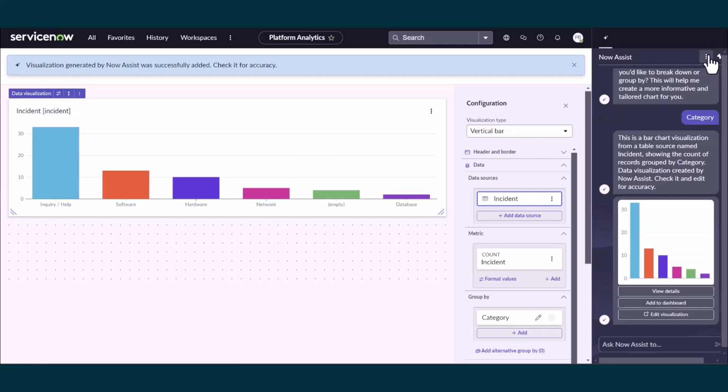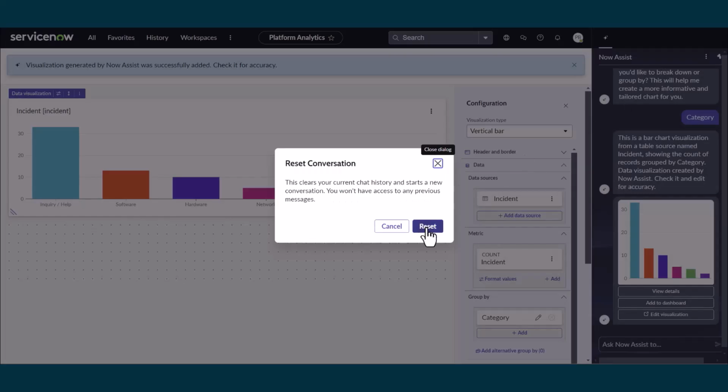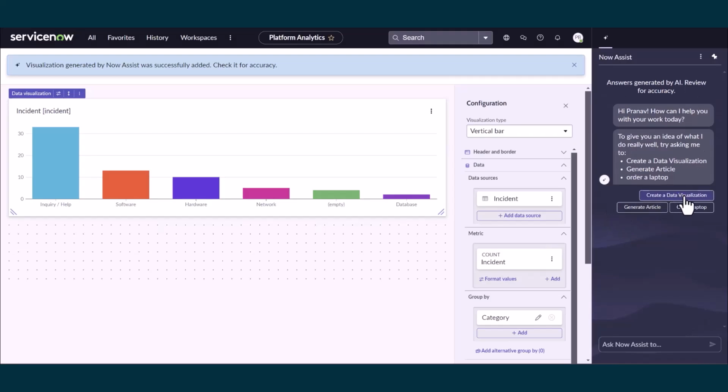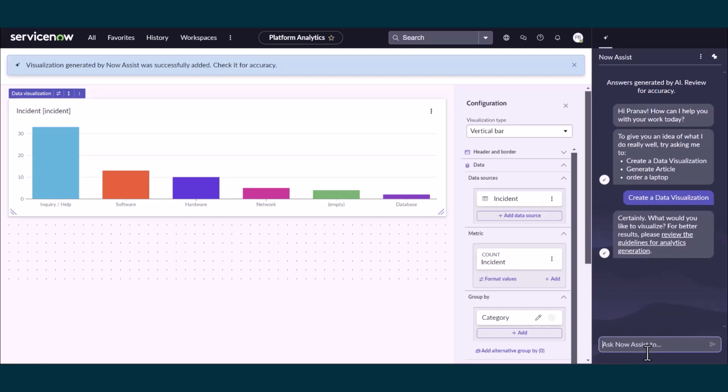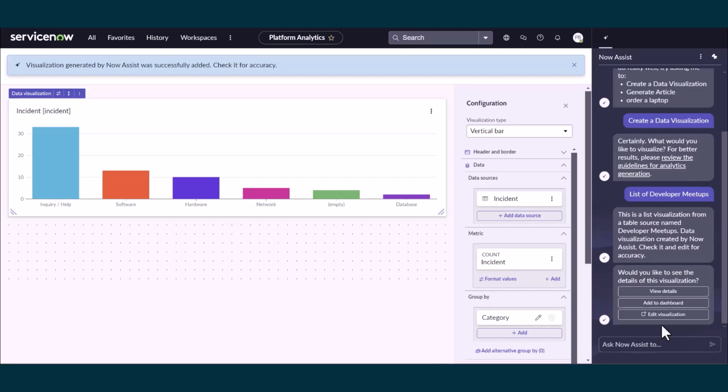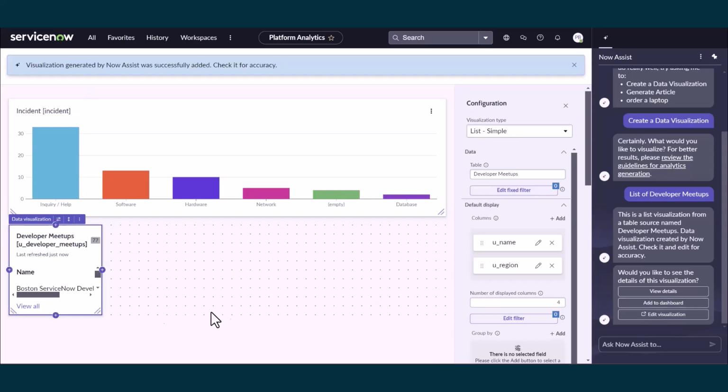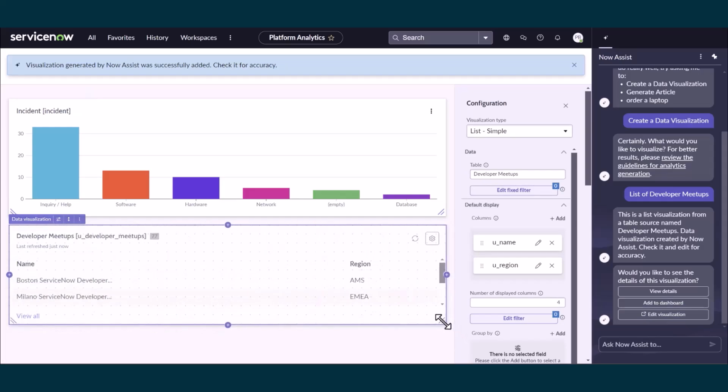Firstly, we're going to reset this conversation. Now, let's click on Create a Data Visualization. And I'm going to ask Now Assist, list of developer meetups. And there you go, our list is now ready. Let's add it to our dashboard. And you can see now we have a list.